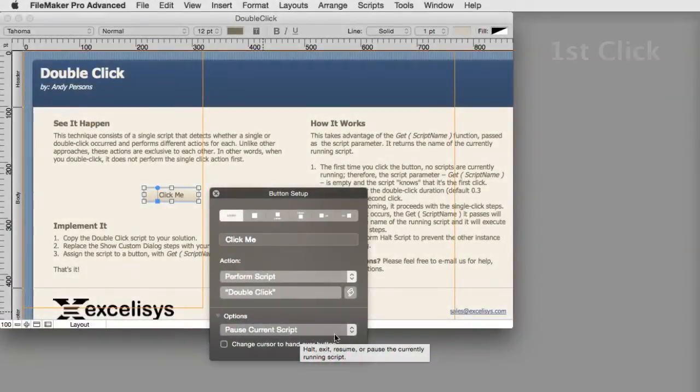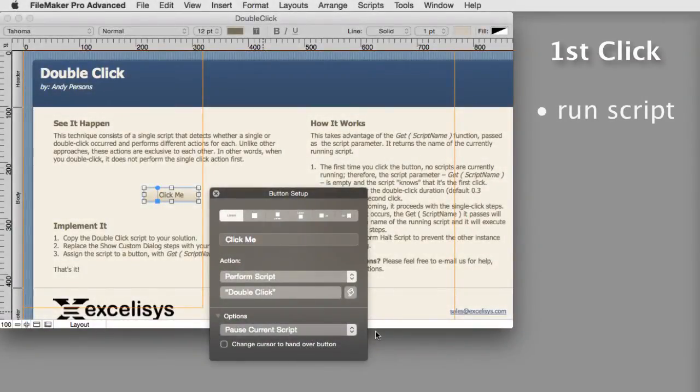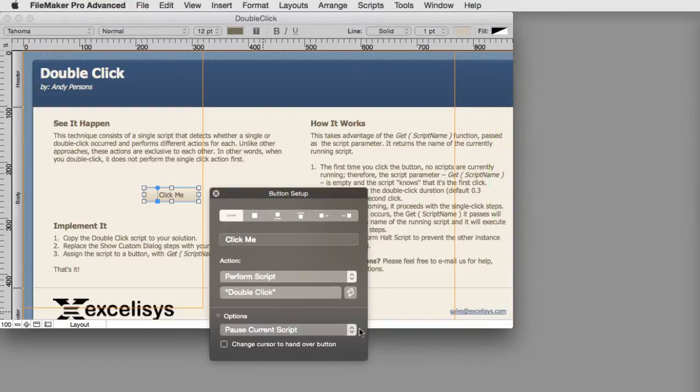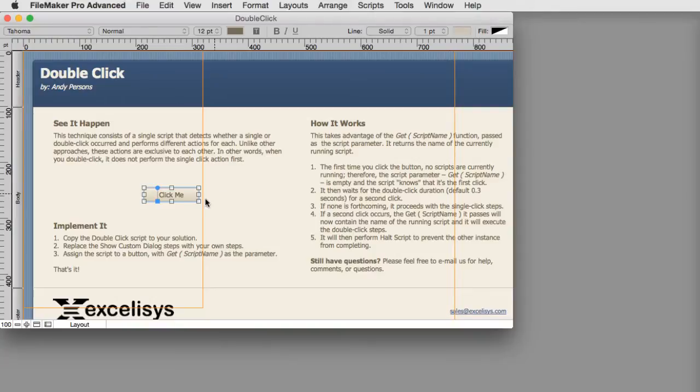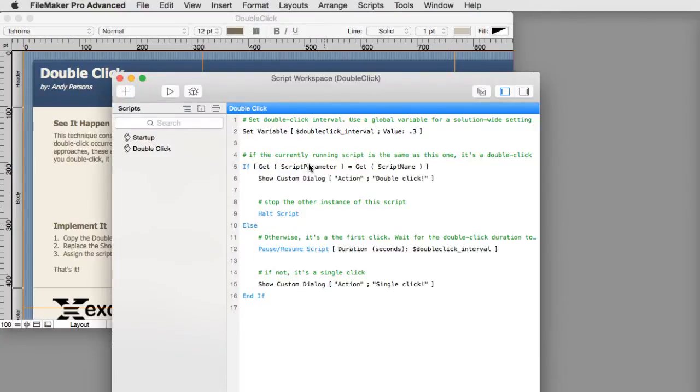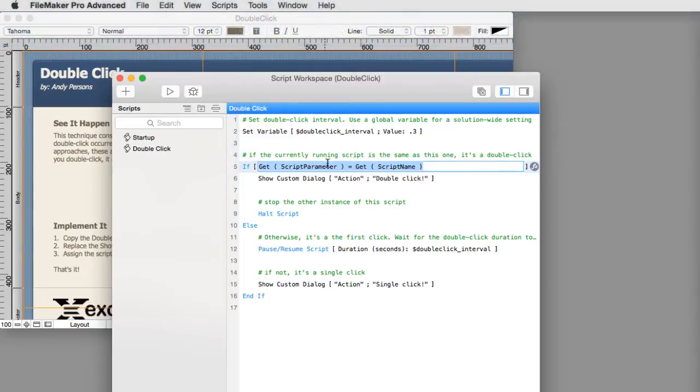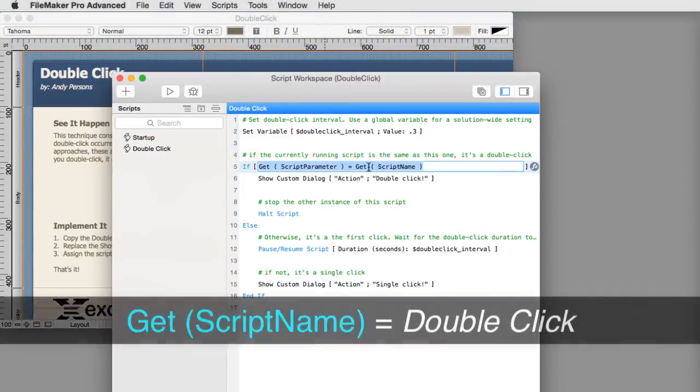So the first time you press it, it calls and it runs it. And it's going to pause at that point three. The second time you press it on your double click, it's going to call it again. And so it's going to basically run that script twice. But the second time through, an interesting result will happen. The second time through, it's going to come down to this if statement, and it's going to say get script parameter, does it equal get script name? Well, get script name is double click.